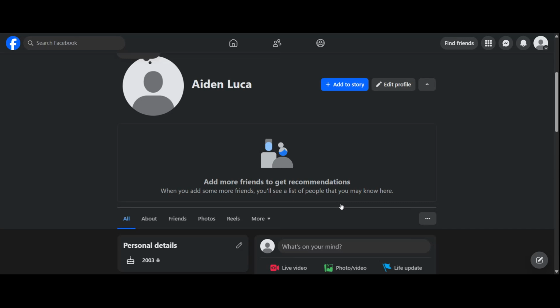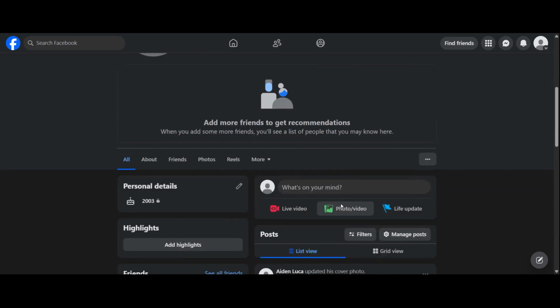If you've ever wondered how to check your block list on Facebook, you're in the right place. In this quick and easy guide, I'm going to show you exactly where to find the people you've blocked on Facebook, step by step, so you can review your list anytime you want. This is really useful if you want to see who you've blocked in the past, or if you need to manage your privacy settings more carefully.